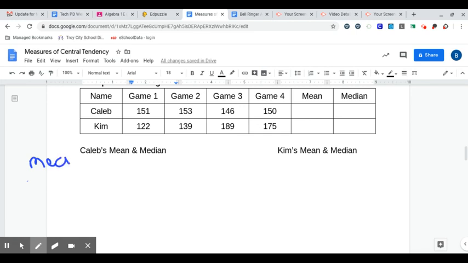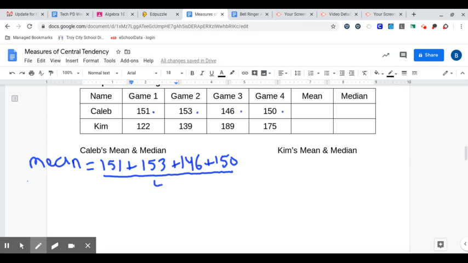So for the mean, we now have 151 plus 153 plus 146 plus 150. My kids are in the background if you can hear them. They're not too loud. So I've got 1, 2, 3, 4 numbers, so I divide by 4. When I add up the numbers on top, I get 600 divided by 4. So 600 divided by 4 is 150.